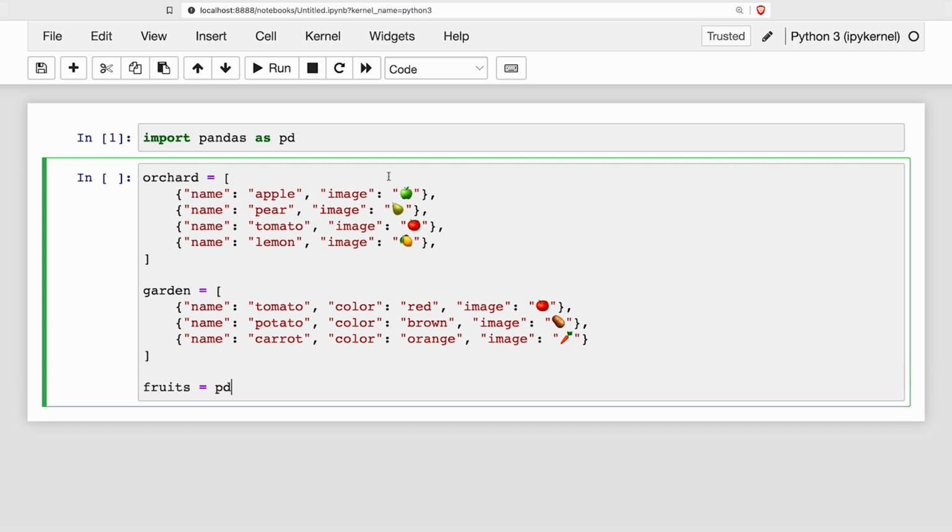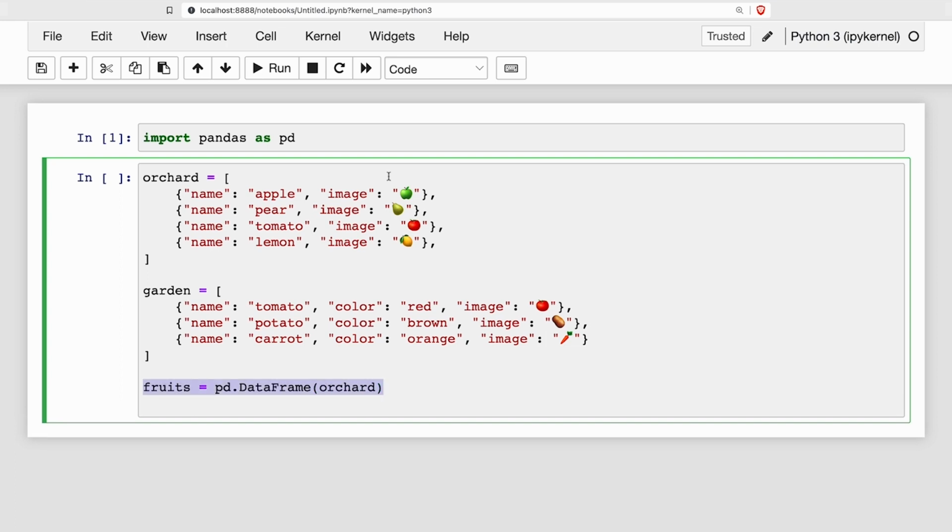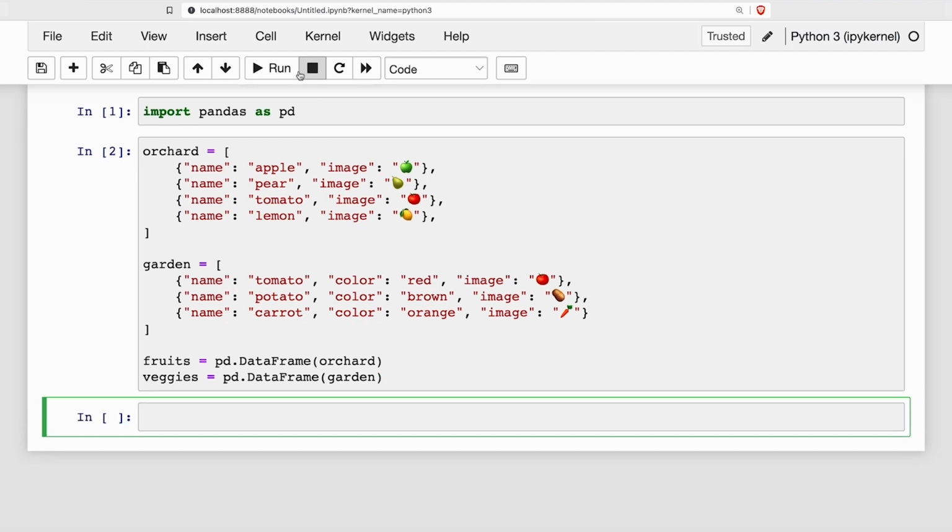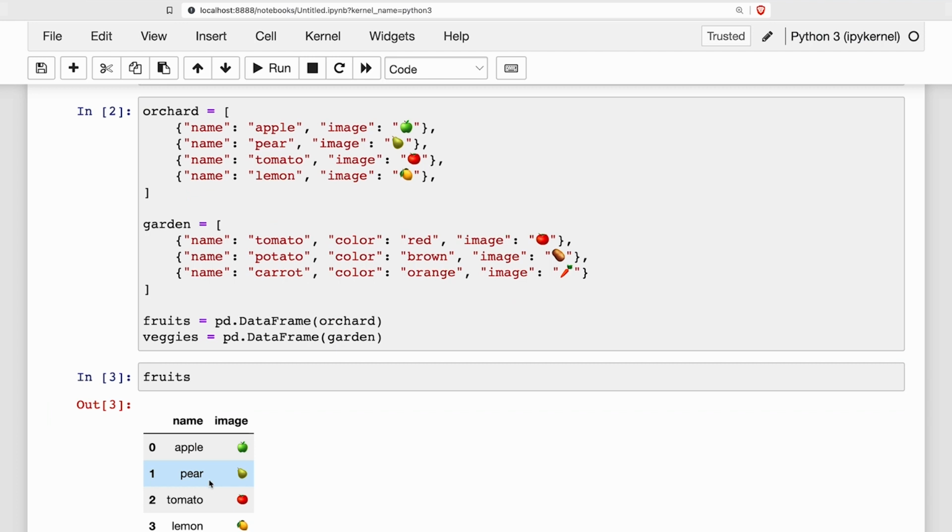The first one I'm calling fruits. I pass in the orchard. And then do the same again for the garden, but call that data frame veggies. And here we are. So I've loaded these two lists of dictionaries into data frames. And now I can go ahead and let pandas draw the tables for me.